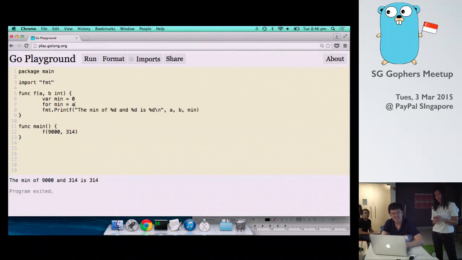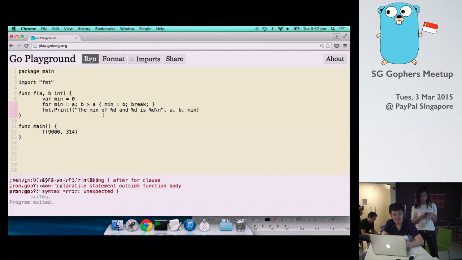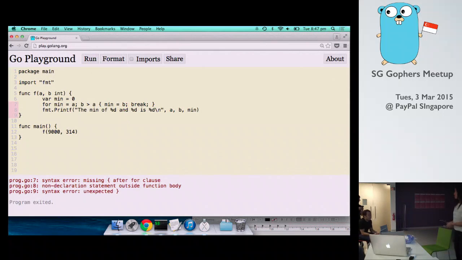Okay, so there is no ternary operator. I'm not sure that I can. This works. You can't adjust the var min. I'm not sure what the answer is. Nobody's going home until this is solved.